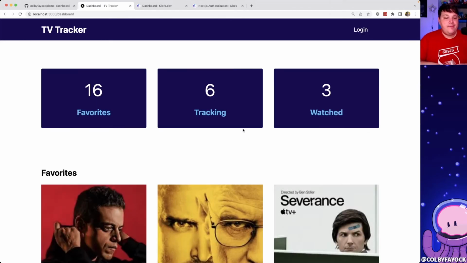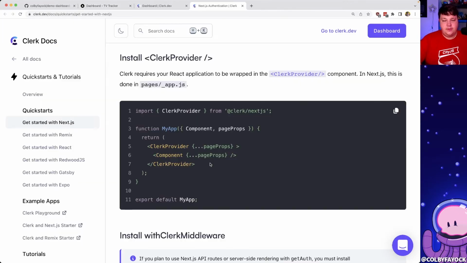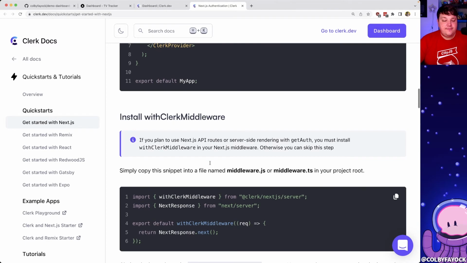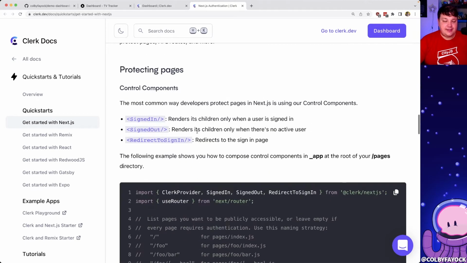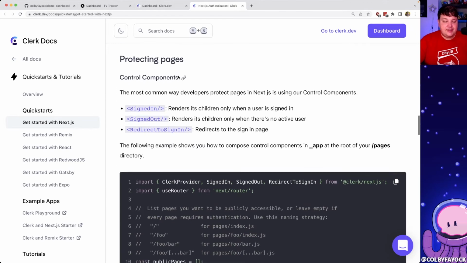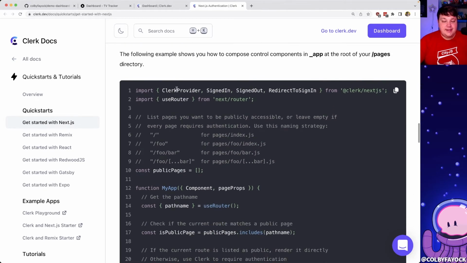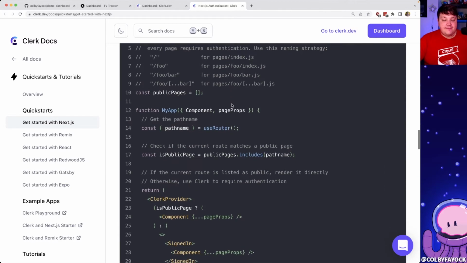So ultimately, we want to make sure that nobody can access this dashboard page unless they're logged in. On the quick start page, if we scroll a little further down, we're going to skip over the Clerk middleware right now, which we'll come back to later. But in the protecting pages part, we can see that they're importing the ClerkProvider, a SignedIn component, a SignedOut component, and a RedirectToSignIn component, which probably sounds pretty self-explanatory, but we're going to use a slightly modified version of this.